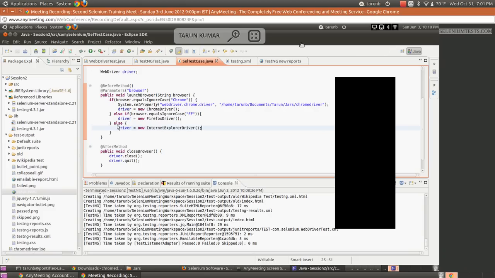No, you really don't need desired capabilities. They are needed in special situations. We will see them in upcoming sessions, not today. Sometimes it runs, sometimes it does not.